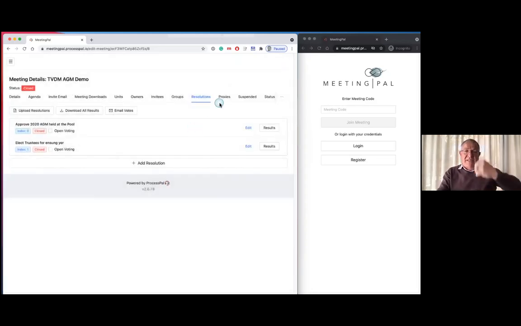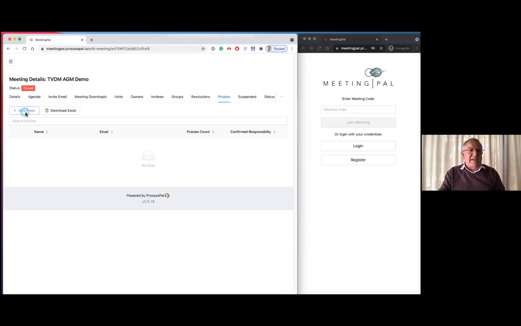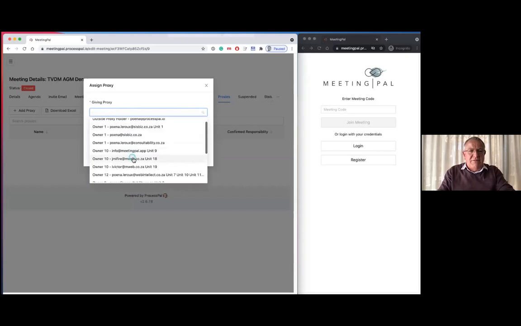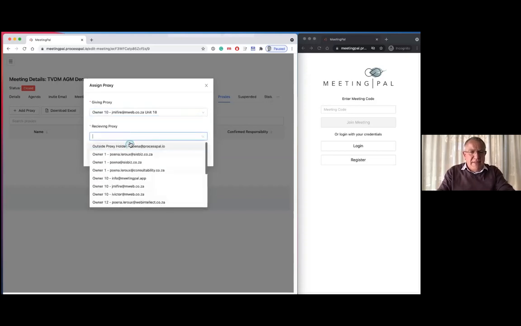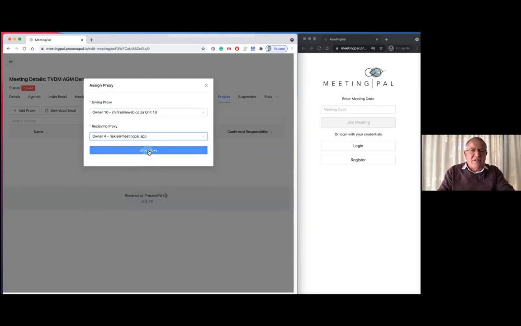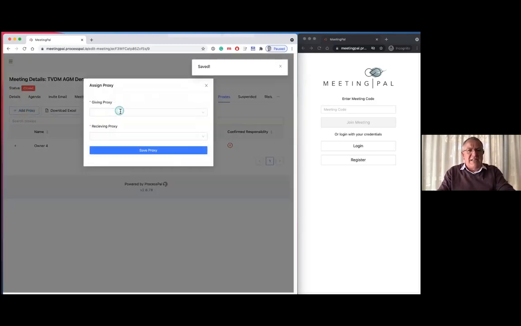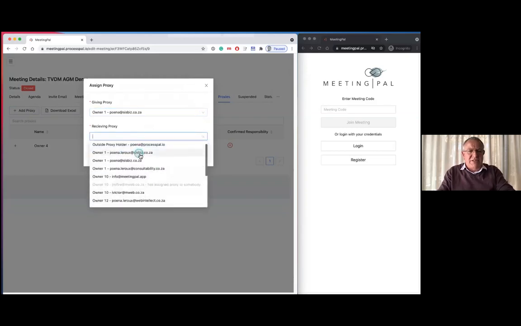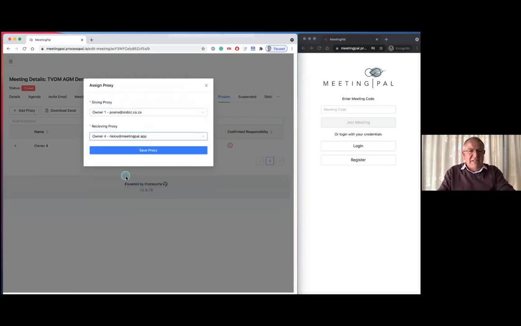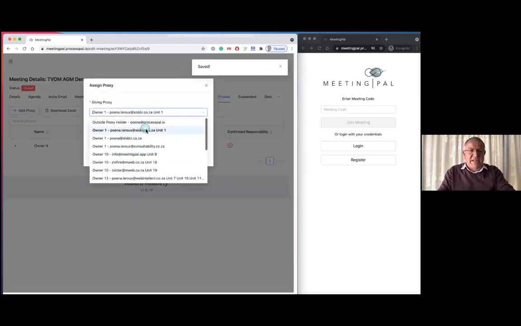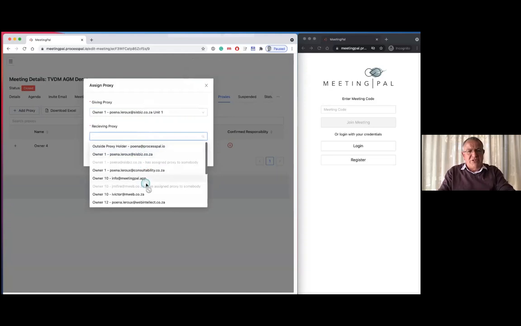Then we can assign proxies. So I'm going to add a proxy. Let me give this proxy to, I think, that one. In any case, so I can add a proxy. I'll add another proxy. Let's say, for instance, this person is also giving it to, I want to specifically use Ricky now again. And now we say, okay, we have another person that wants to assign their proxy to Ricky.